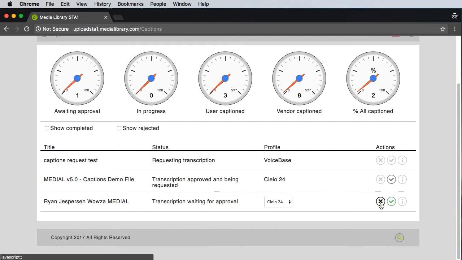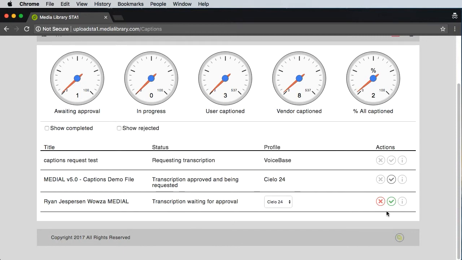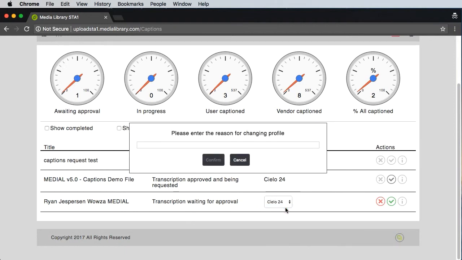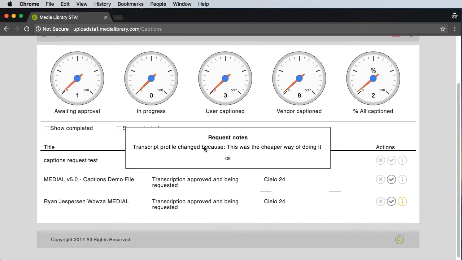Now, we could just reject this and give a reason for rejection, but we could also change the profile from the Cielo24 profile to VoiceBase. This could be for reasons of cost, let's say. So we could just say this was the cheaper way of doing it, and confirm. Then that media would have been approved for transcription, but just on a different profile. And if we look here, there was a transcription profile change. That message would go to the end user that requested it as well.